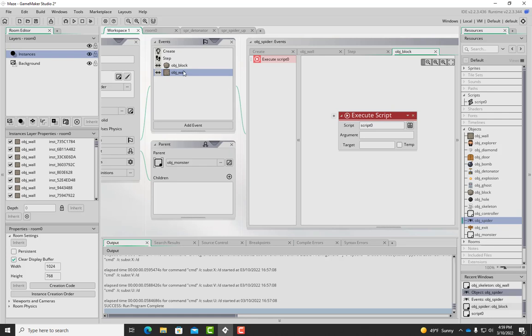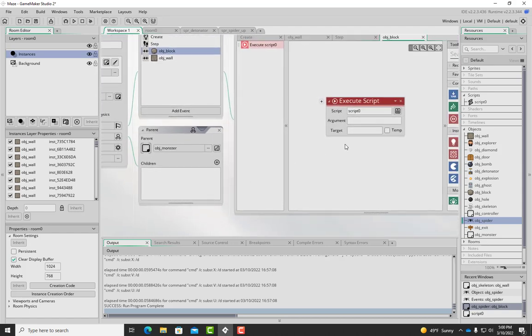So here what I'm doing is, for the block, it calls the script that we just made, and then you want to do the same thing with the boulder. And so you have one script that's being called from 2 places. So if there's a problem with the script, you only have to fix it in one place. You don't have to fix it in 2 places.